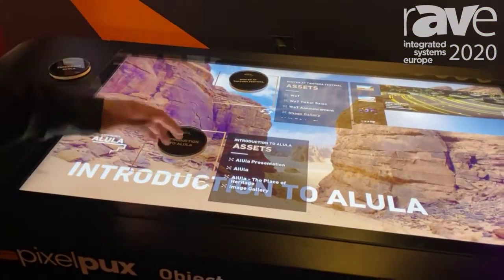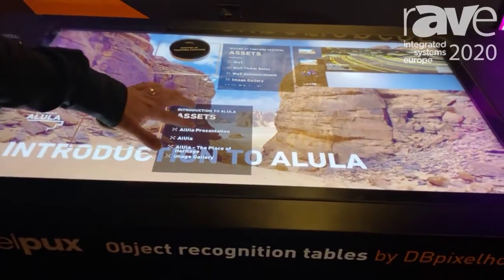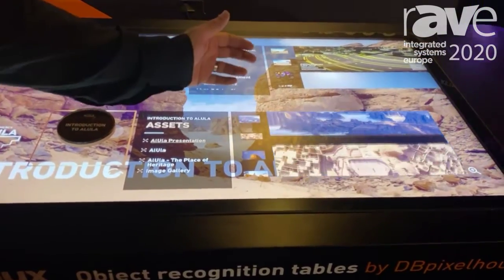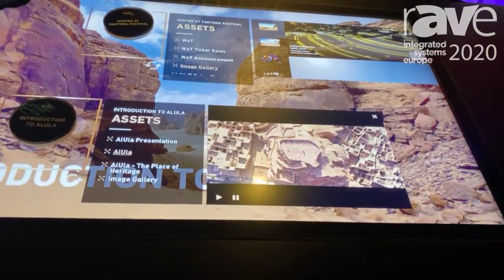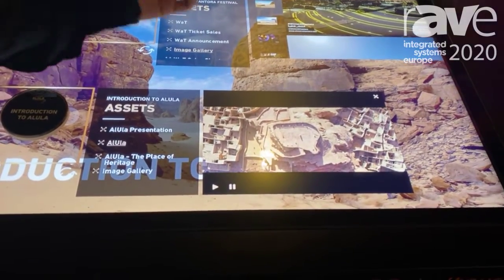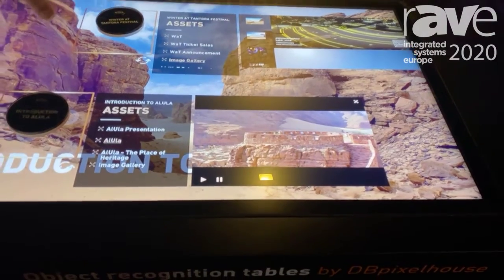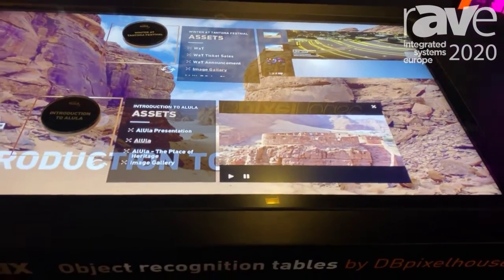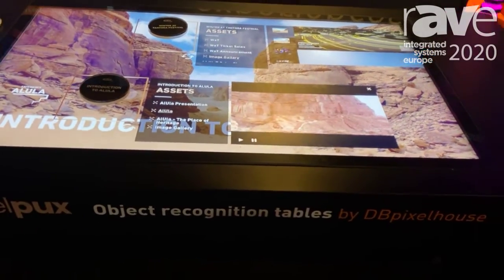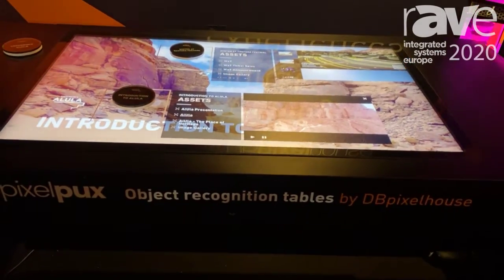This is a different puck and this now gives me different assets. So I've got an Alula presentation that I can go through here, or I can go through and watch some videos. Now we can do certain things with these. If you want to pinch and zoom and move these videos, we can do that, or we can have them play full screen.